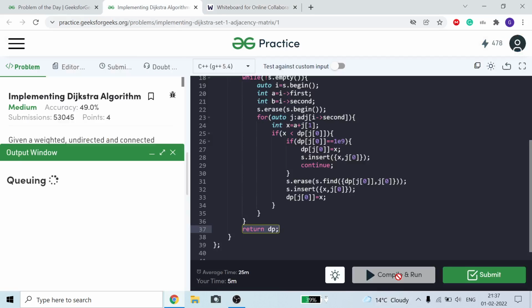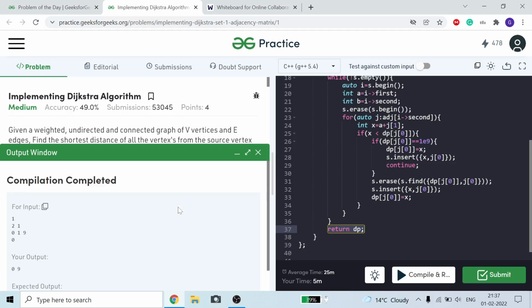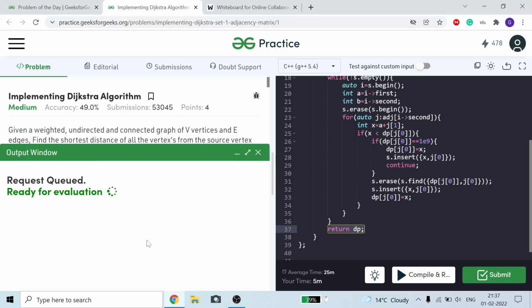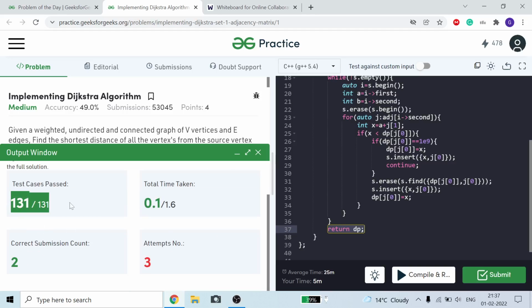So if I compile it by running it, guys, you can see the answer is correct. So we just submit it. So guys, you can see it's an accepted solution. All 131 test cases pass, and time is also 0.1 second.